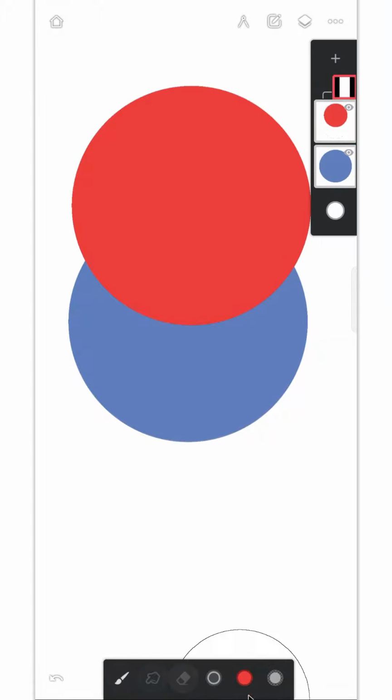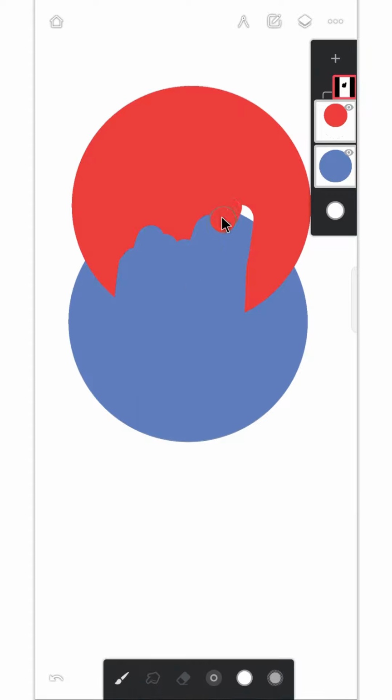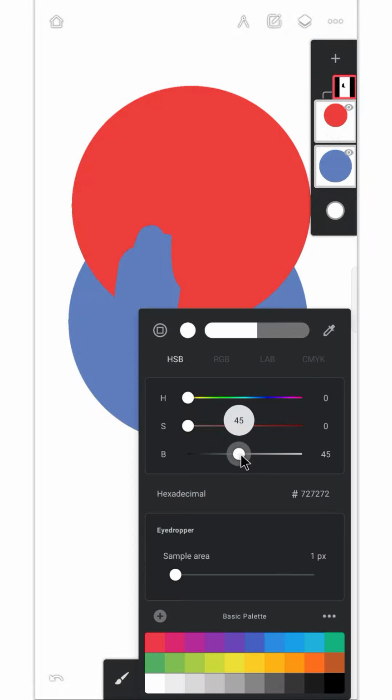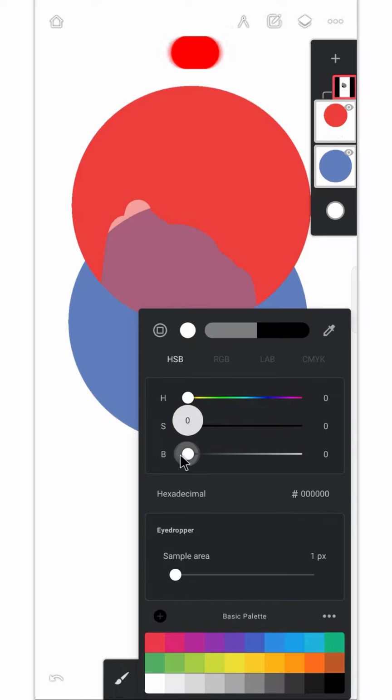Use the brush tool and select black color to hide it completely, and use the white color to reveal the hidden area. If you use the gray color, it will hide partially, so you can see through it. This bar basically works as opacity meter.